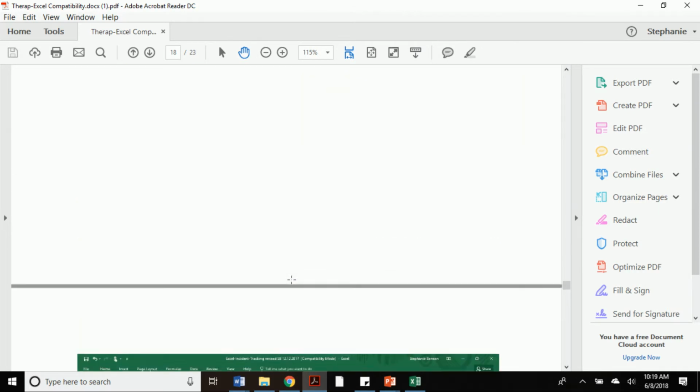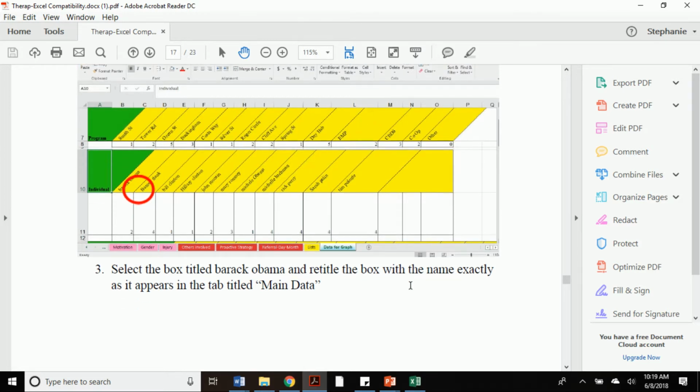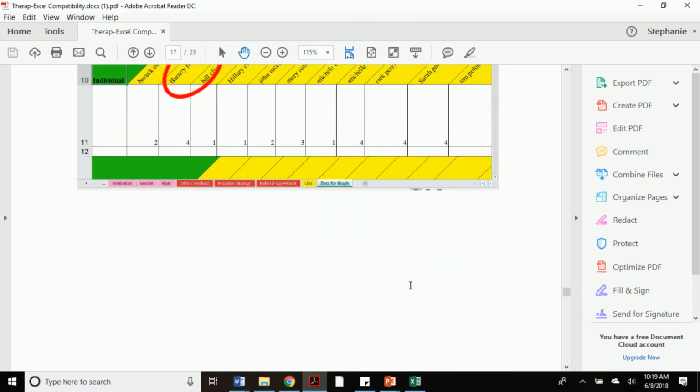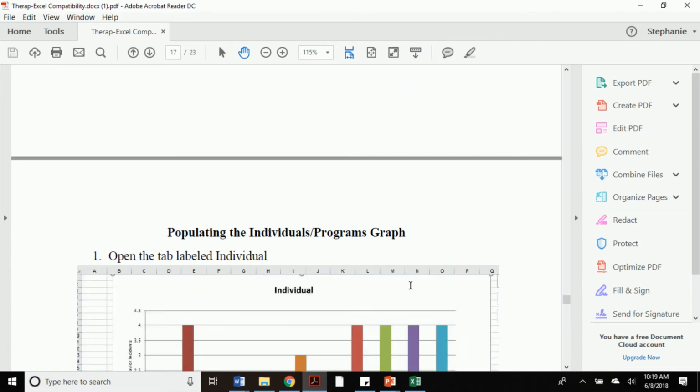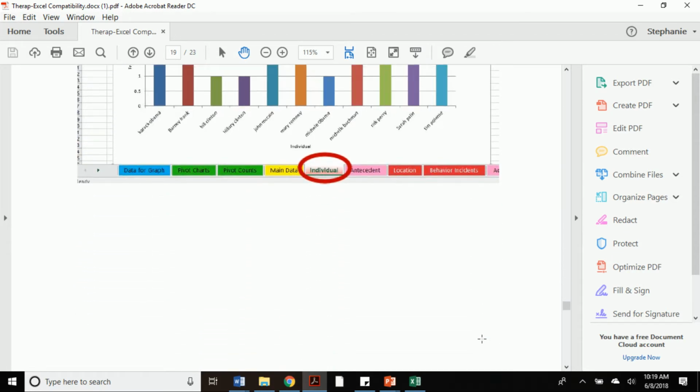You'll do that for your individuals, and then you're also going to go through and do that for your program areas. So you'll do the same thing, making sure that your program areas, so for example, each of your individual residences, show up appropriately under program. Then it's time to actually try to get these graphs to populate in the appropriate ways. So what you're going to do is open up the tab labeled Individual, and it should look something like this.